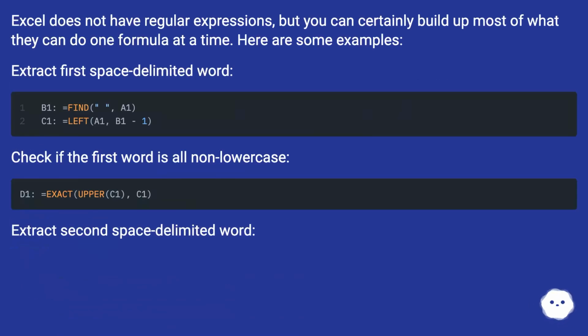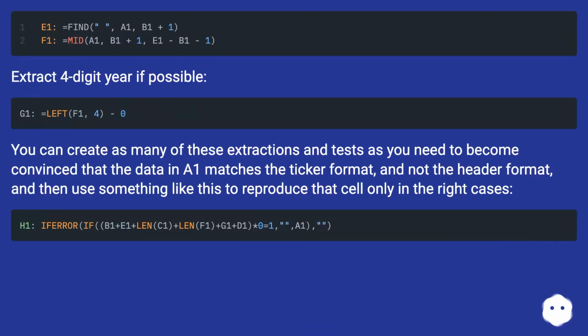Excel does not have regular expressions, but you can certainly build up most of what they can do one formula at a time. Here are some examples. Extract the first space-delimited word. Check if the first word is all non-lowercase. Extract the second space-delimited word. Extract a 4-digit year if possible.